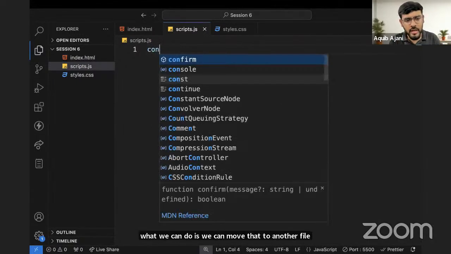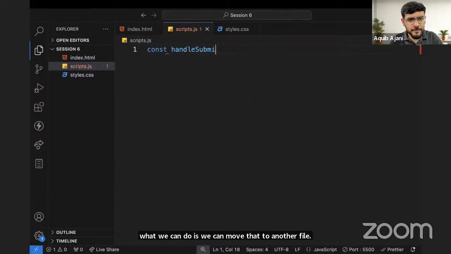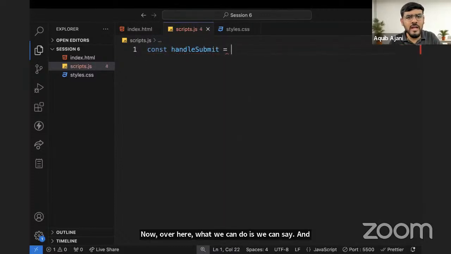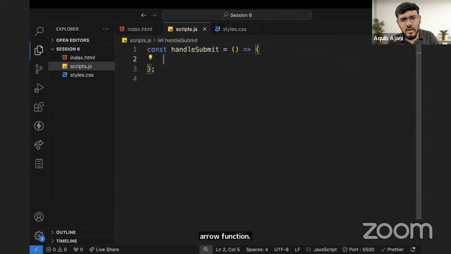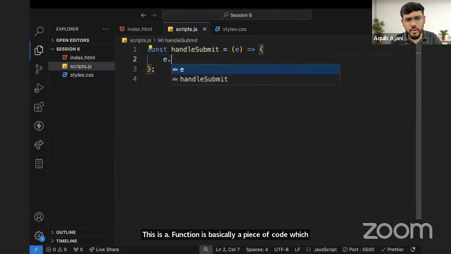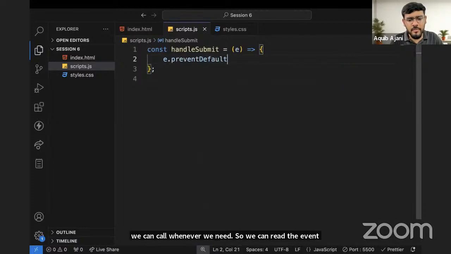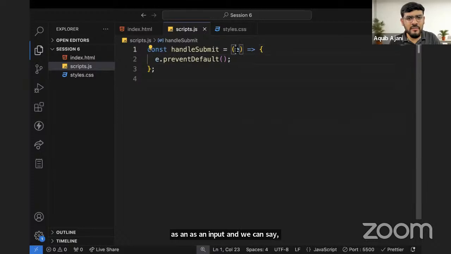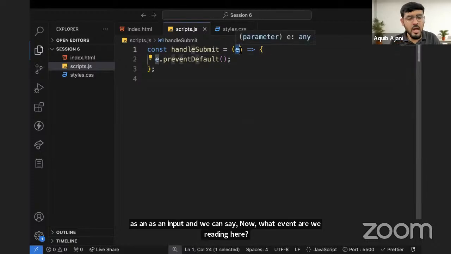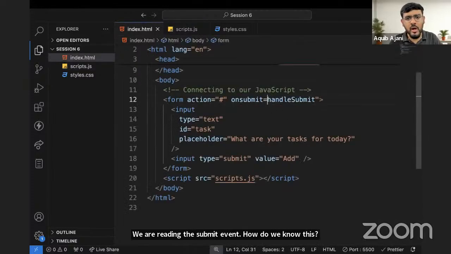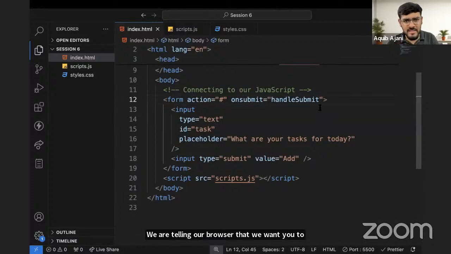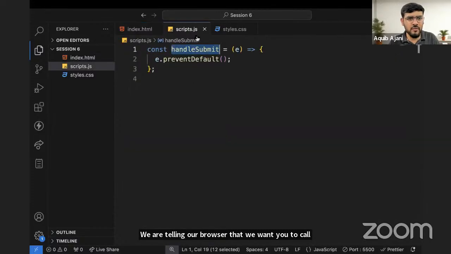Now over here, we can say handle submit is equal to, and here we can create that arrow function. A function is basically a piece of code which we can call whenever we need. So we can read the event as an input, and we can say event prevent default behavior of that event. Now, what event are we reading here? We are reading the submit event. How do we know this? Because this handle submit is going to be called only on submit. So we are telling our browser that we want you to call handle submit once the form is submitted.